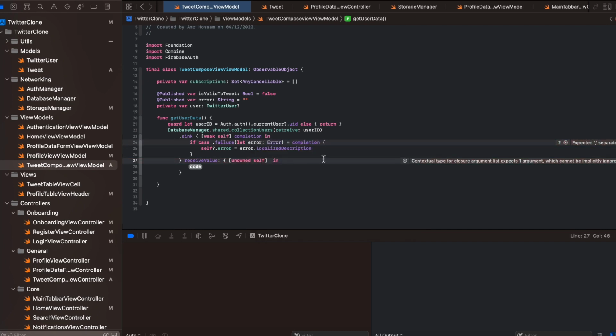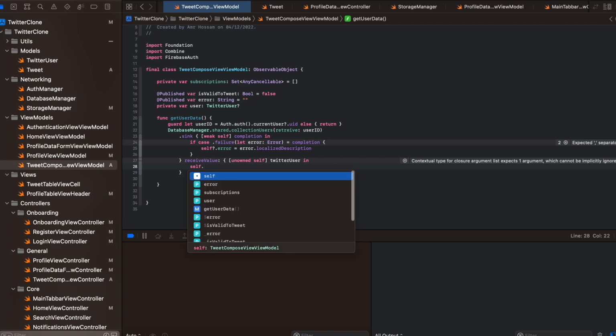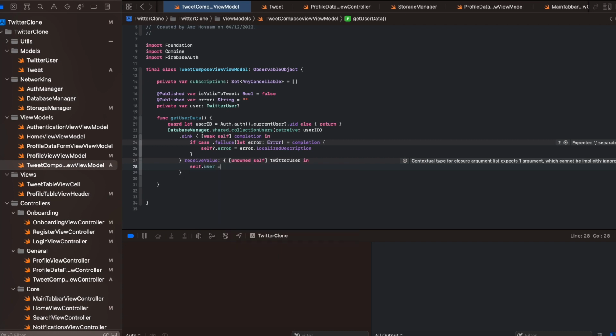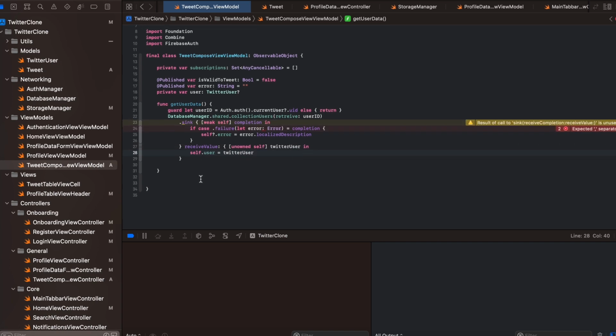So yeah, our Twitter user, let me just get that from here. And down here, we can just reference this. So self.user is just going to be the Twitter user. All right. And I believe that's it. So we just need to store this somewhere. Let error, we could just remove this altogether. So basically it's just if case failure, we can just retrieve the error from here. And over here, we can just store that in my subscription set.